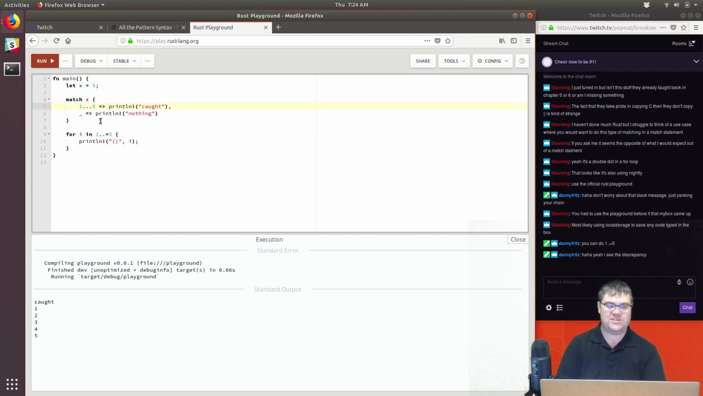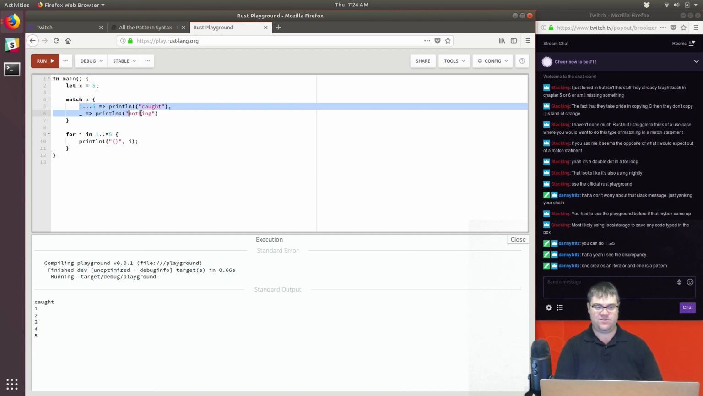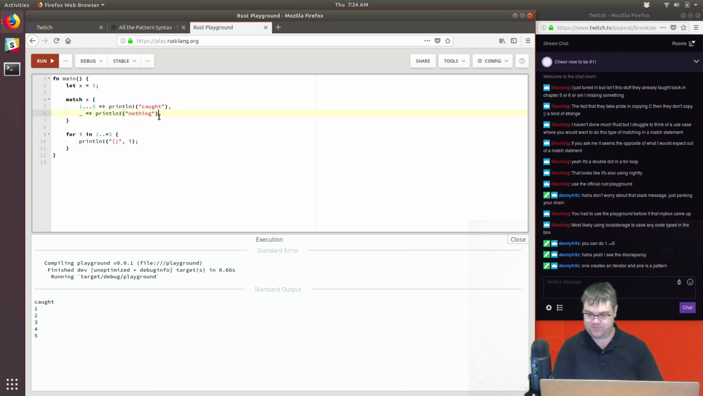It just feels different, like the pipe operator for checking the or in a match. It just feels like it's different because they wanted it to be different. One creates an iterator, the other one is a pattern. And my personal preference is, let's just make them vastly different, not just off by one character.